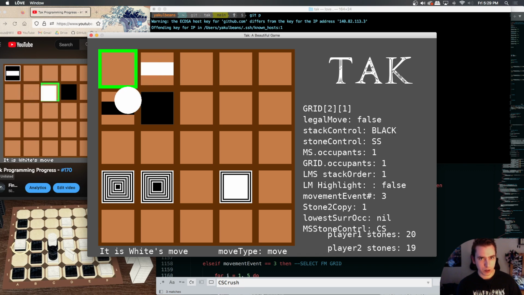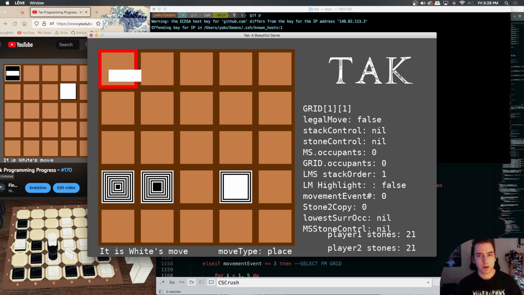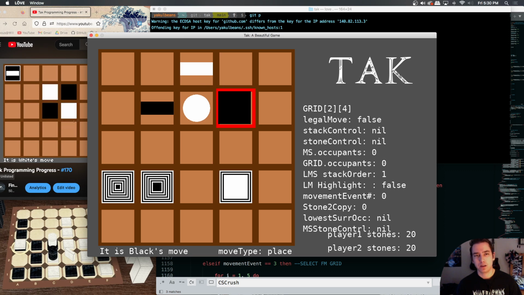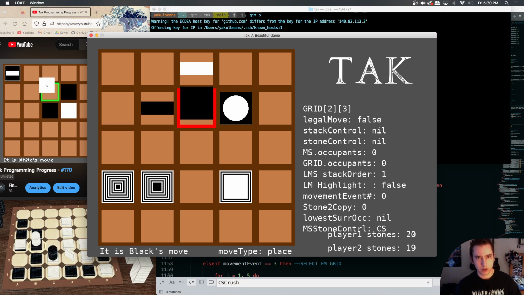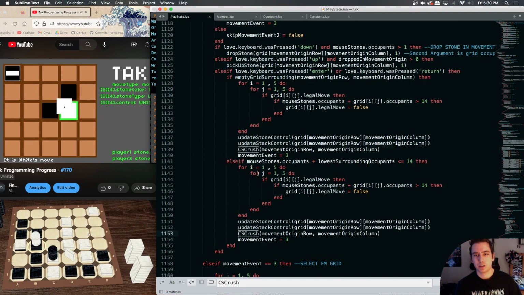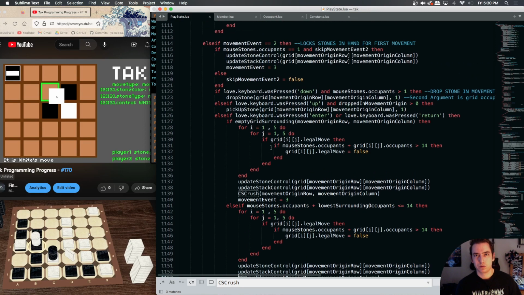Oh, you know what? Yep. No, we're done. We're broke. I thought it was because I didn't lock in the movement event, but this is exactly what's going on. So if you look at the, well, let's see. We're at movement event 1. Now we pick this up. We go straight to movement event 3. So our movement event 2, which is our capstone crush logic, just isn't even getting a chance to render.